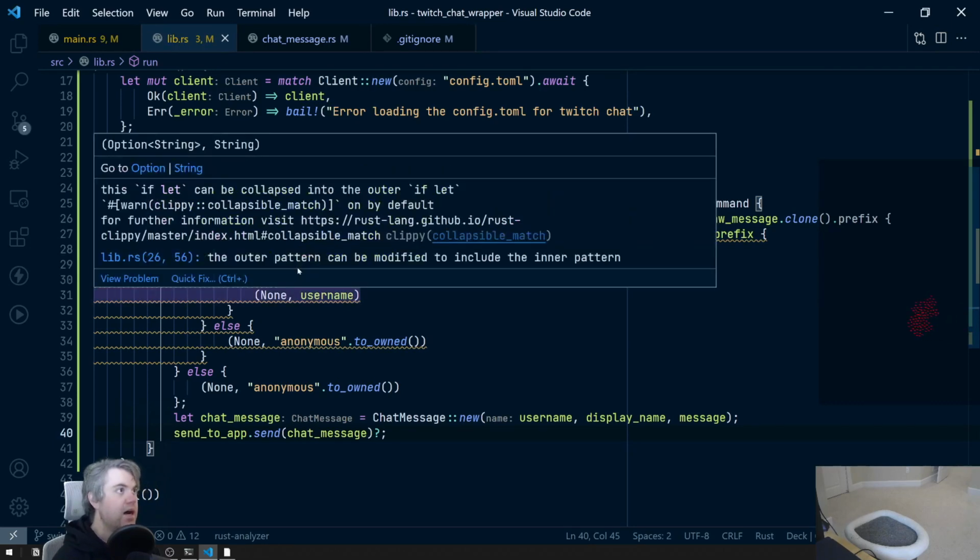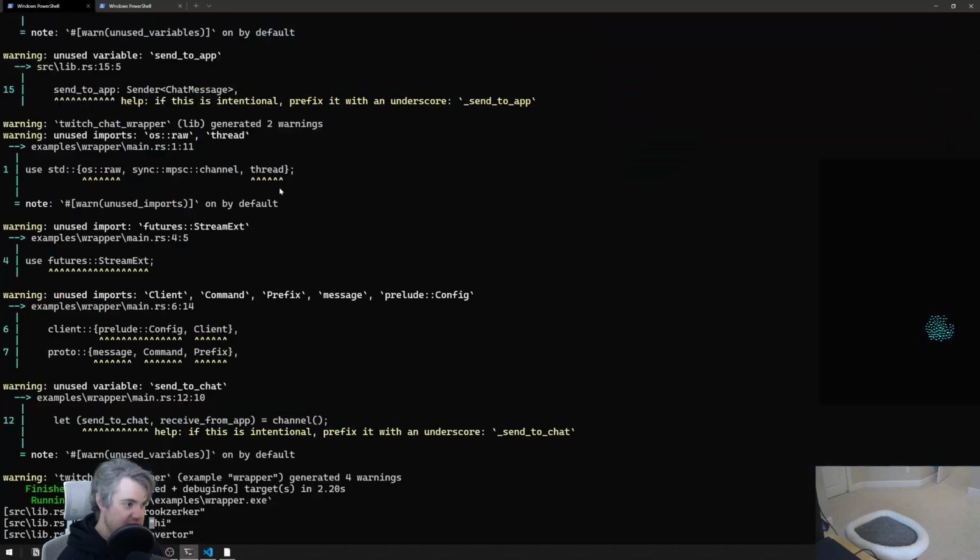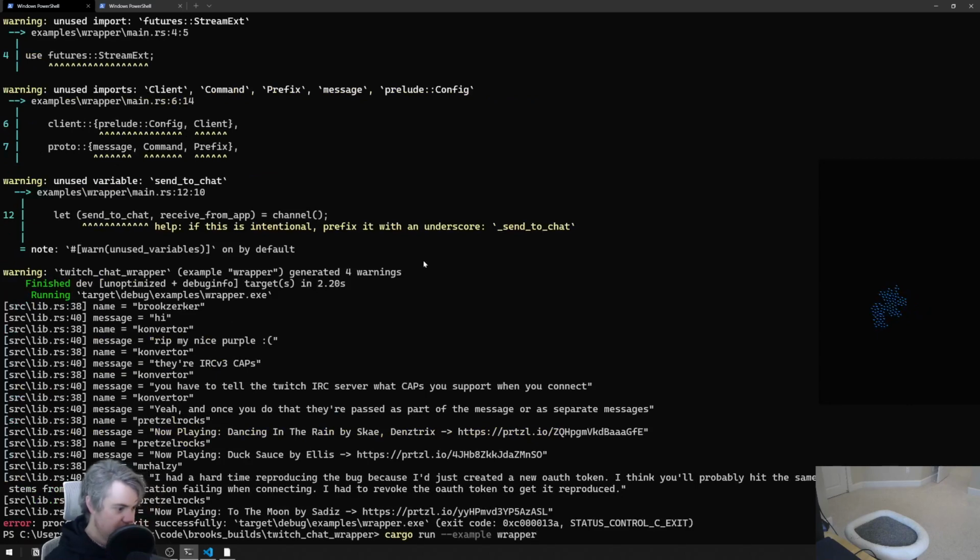Okay. Mr. Halsey, you had a hard time reproducing the bug because you just created a new OAuth token. I think you'll probably hit the same error with this client. It stems from your authentication failing when connecting. You got to revoke the OAuth token to get it reproduced. Oh, interesting. Well, I just connected a new OAuth token, so maybe if I go back into the other one and I create a new OAuth token, maybe it'll work. Then maybe all this is for nothing. Because this is working here. I'm able to get these messages.